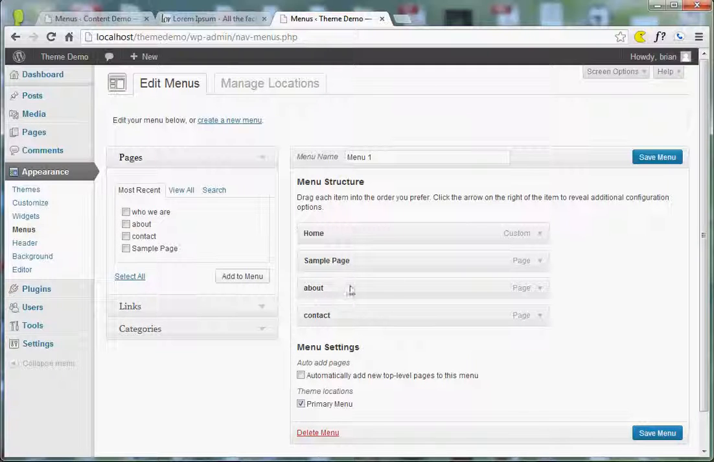So what we're going to do is, now that we've created that page and presumably added content to it and it's ready to go, we want to add it from this area over here where it says Pages. So this is only showing us the most recent.